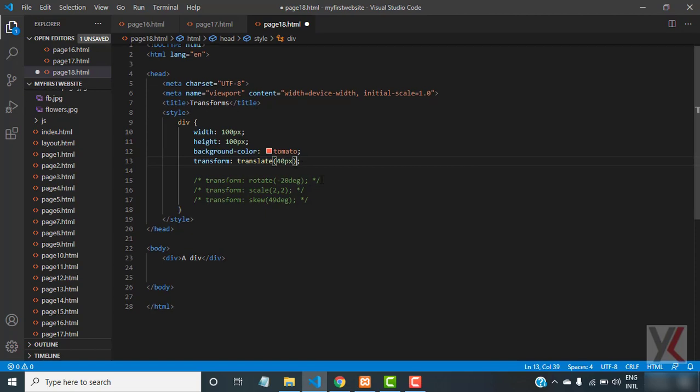Suppose you will get this translate property. This translate method will be using, suppose we will use 20 pixel comma 30 pixel, and then we will use 40 pixel. So we have given our three directions X, Y and Z. So it should work. So we'll save it, and now we'll refresh it and see what happens.